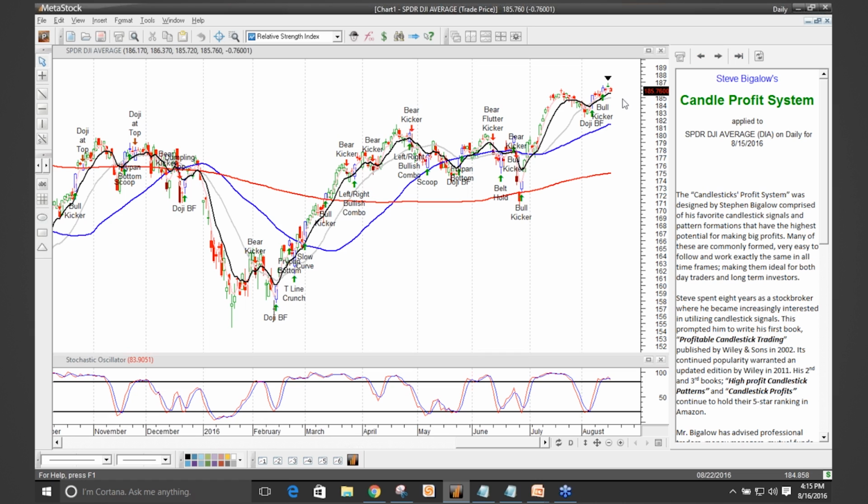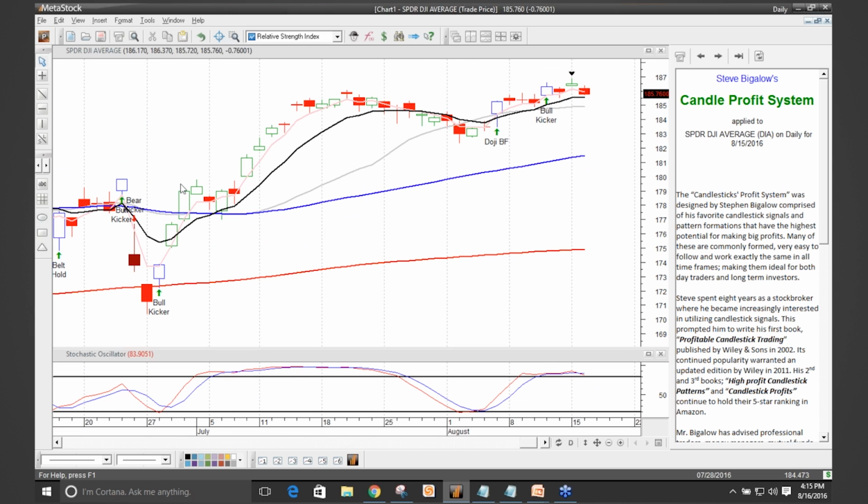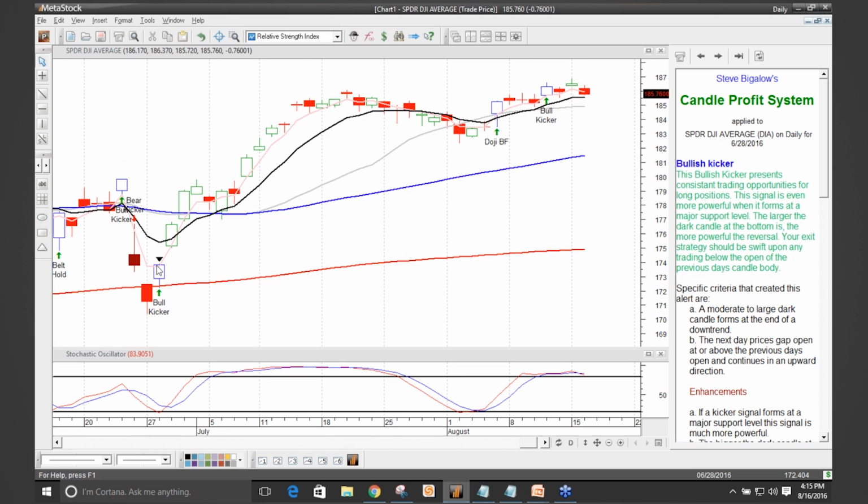If I go backwards in time, it'll go back one day. I can click on any of the patterns, and I actually want to zoom in a little bit anyway. One of the ways to zoom in is to grab this zoom box and draw a square around what you want to see. Then I'll click on the day here, and it's going to give you the explanation of what a bull kicker is. We had one here, and we had one here. The explanation is always going to be the same if it's the same pattern.